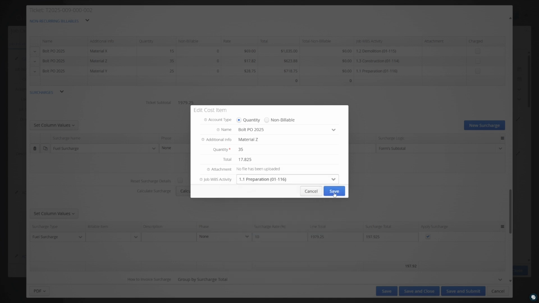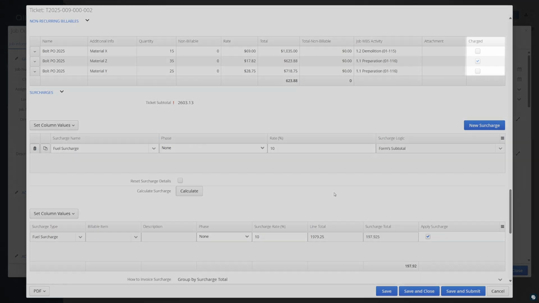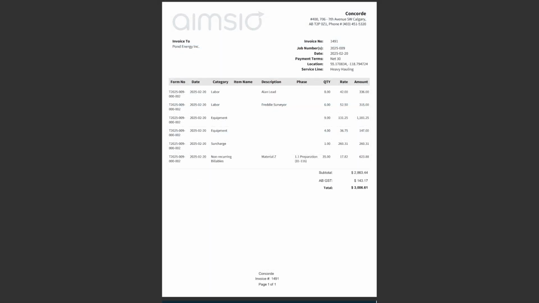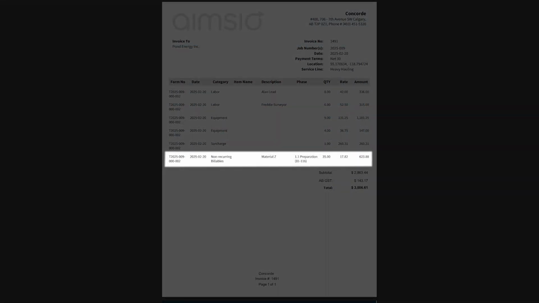After clicking Save, the item will be marked as charged. Charged items will appear on the PDF version of the ticket once the form has been submitted. When an invoice is created, this charge will appear as its own line item too.